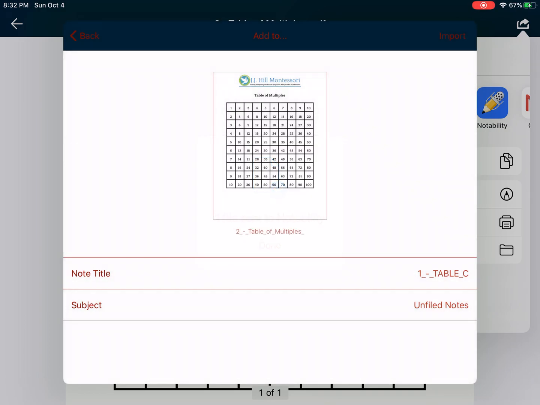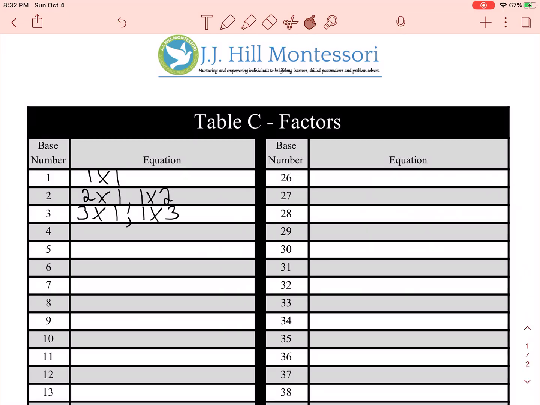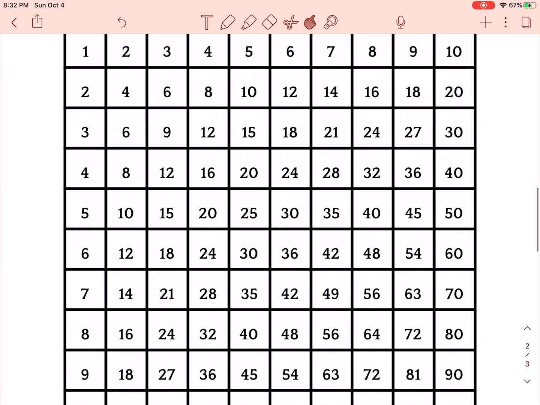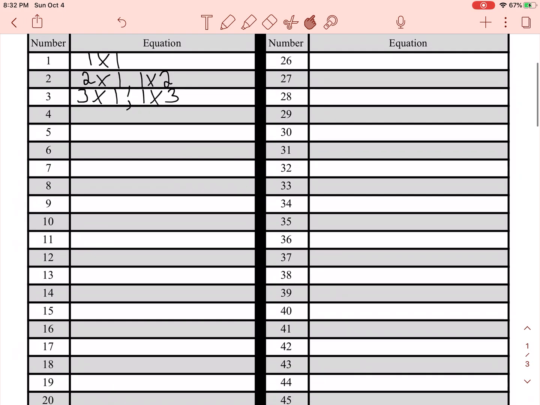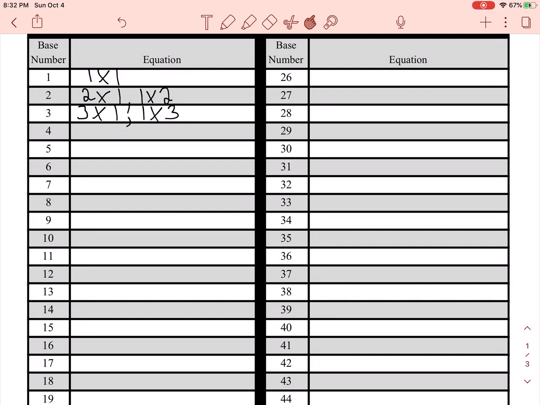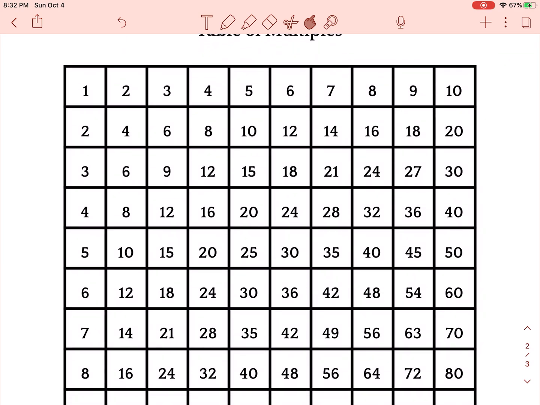All right. So I'm going to go to Notability now. And down here, there it is. There's my table of multiples. Well, that's handy. So I actually just added it to this note. So now the number 4. What are the factors of 4? Well, I can come down here, and here's my number 4.